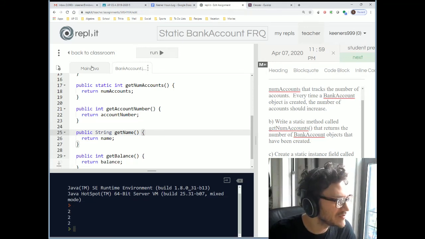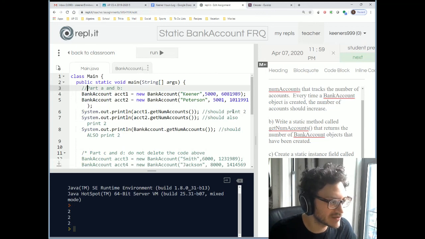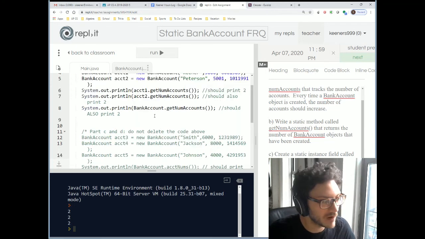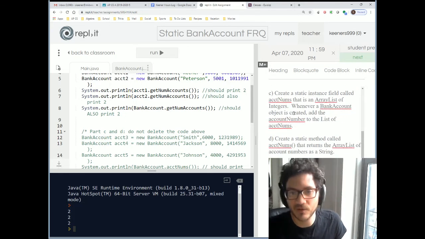Okay, so 222 printed, and that's what it should print. It should print 2, should also print 2, should also print 2. Fantastic. We are on a roll for parts A and B. Let's go ahead and take a look at part C.